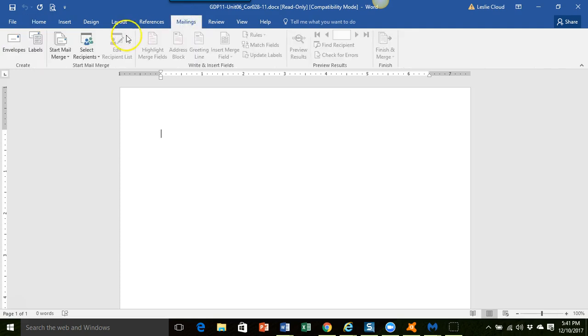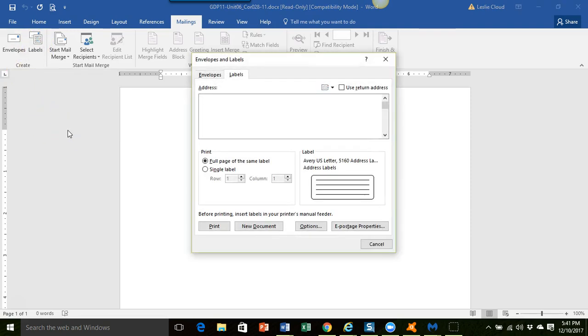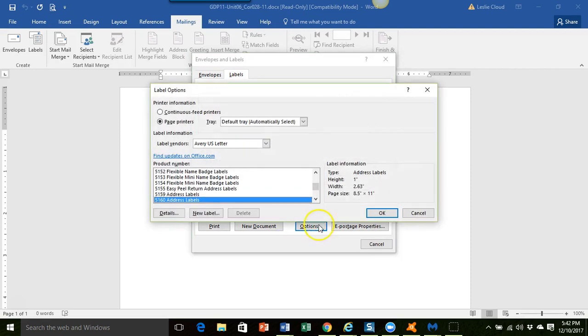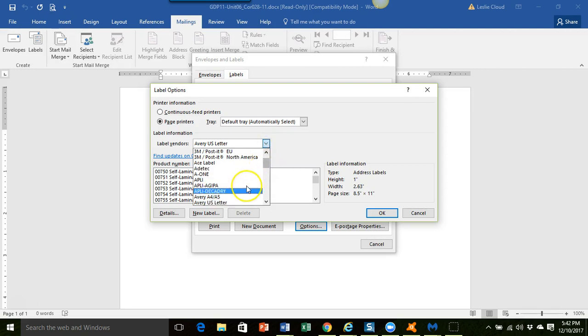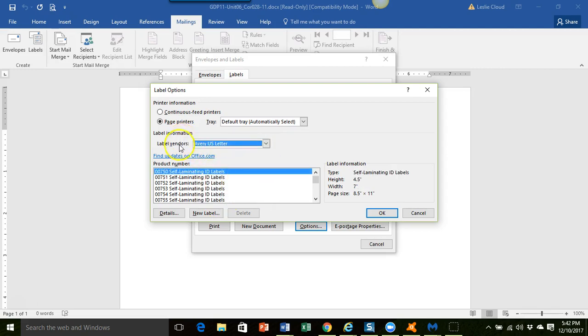Go ahead and click that, and then in our create group over here, let's click on labels, and then here's where we're going to make sure to choose the 5160 if it's not already chosen. If it isn't, go ahead and click on options, and yours might come up way up at the top. The one thing that you want to make sure is choose Avery US letter for your label vendors here, so you get a list of those.